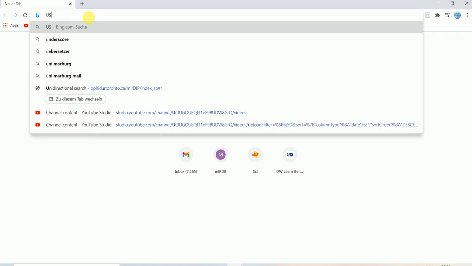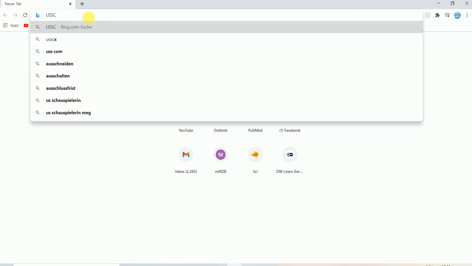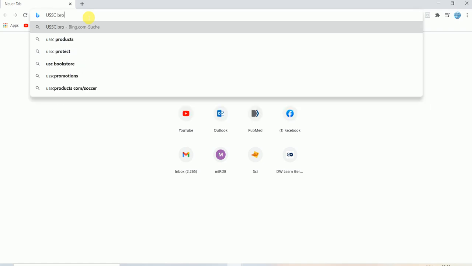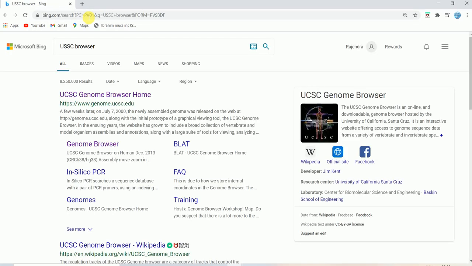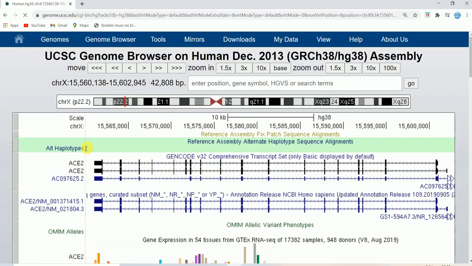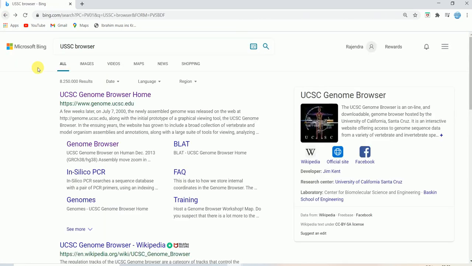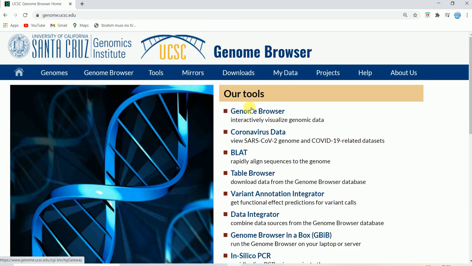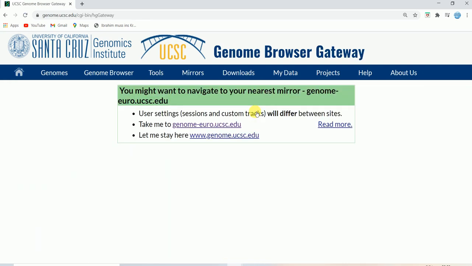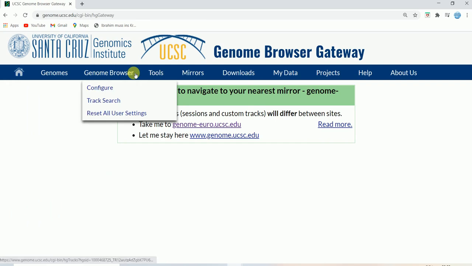So you will type in UCSC browser, B-R-O-W-S-E-R. Then you will see this. You have to click on this genome browser. I will go back and click on this UCSC genome browser, and after that click on genome browser. Here it gives you options.